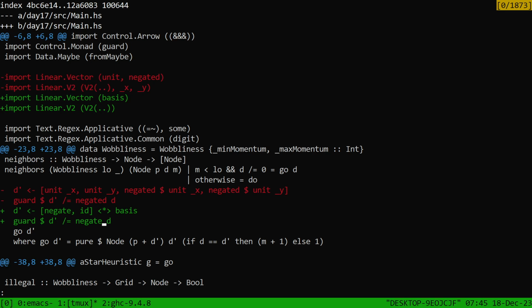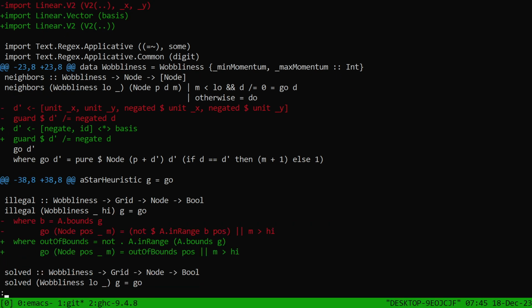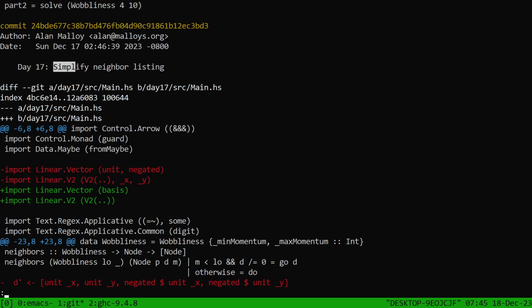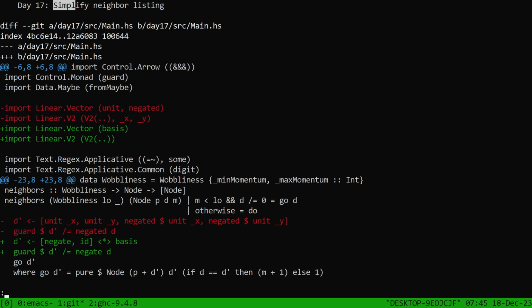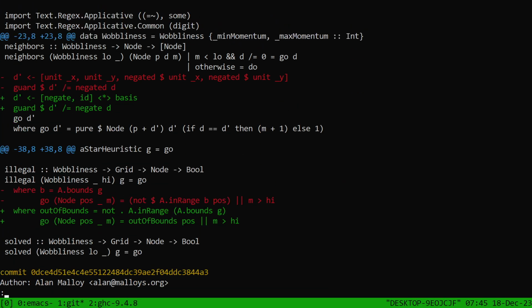Anyway, so this is nicer, I think. I feel like there's got to be some way to avoid this guard thing. I don't know, but I didn't figure it out. And then there's also a tiny unrelated change in this commit because I'm a bad developer. It really should have been separate because it is not covered by this commit message, simplify neighbor listing. I just committed at the same time.